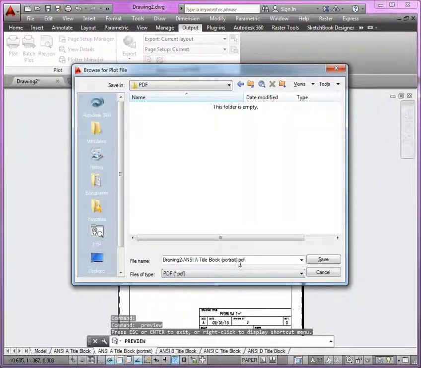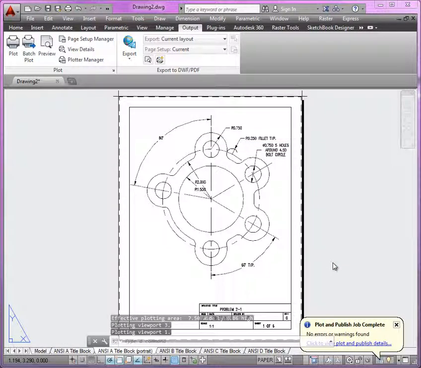Now notice that it uses the generic drawing file name plus the layout name to name your PDF. What you could do here is just give it a simple name, 2-1 there, and then save. Okay? And that completes problem 2-1.